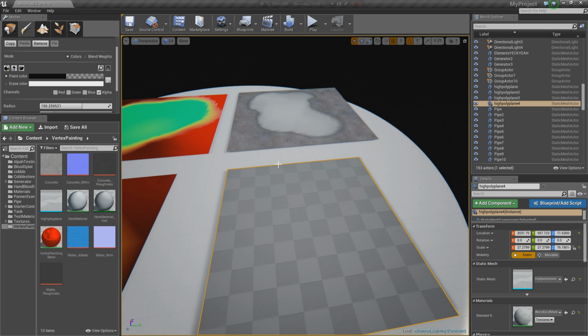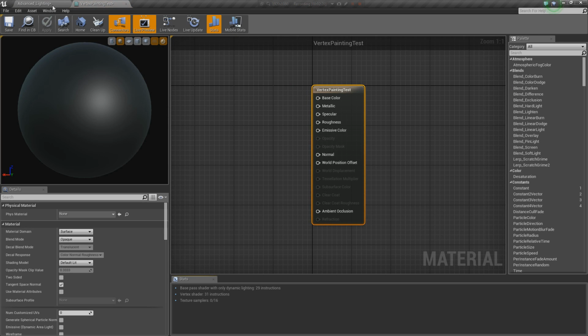Right. So let's go about making our new material. This is just another copy of one of these planes that I had from Maya. So if we go create material, and we're going to call it vertex painting test. There you go. And let's apply that to there. Okay, now let's double click in our material.